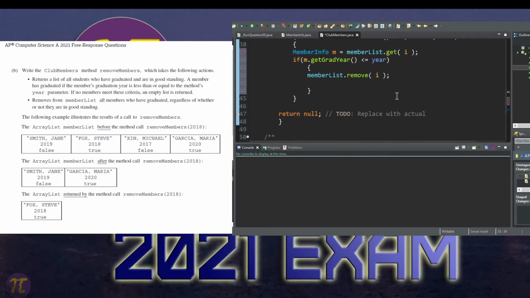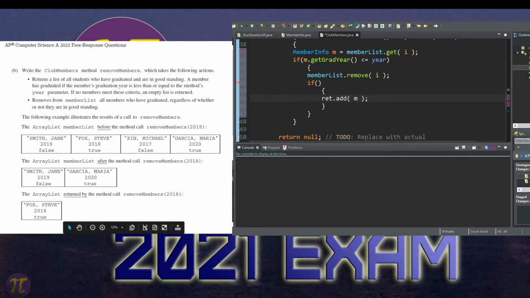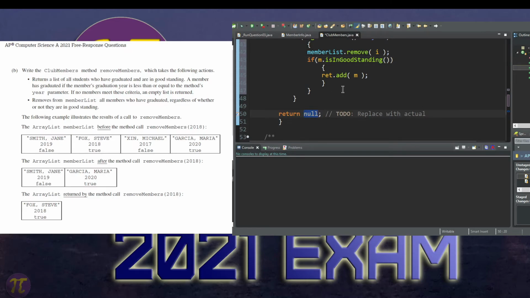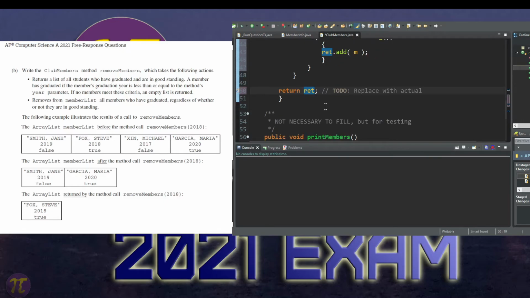Now we want to add this member if something happens. We want to say if the member is in good standing. So how do we do that? We say if m is in good standing. And when we add it, and lastly, instead of returning nothing, we're going to return the values. That should do it.